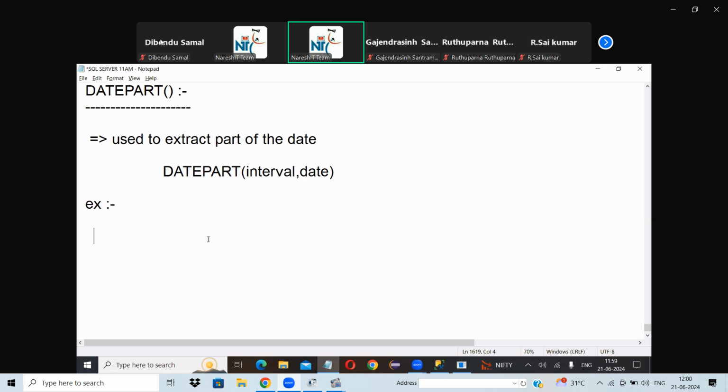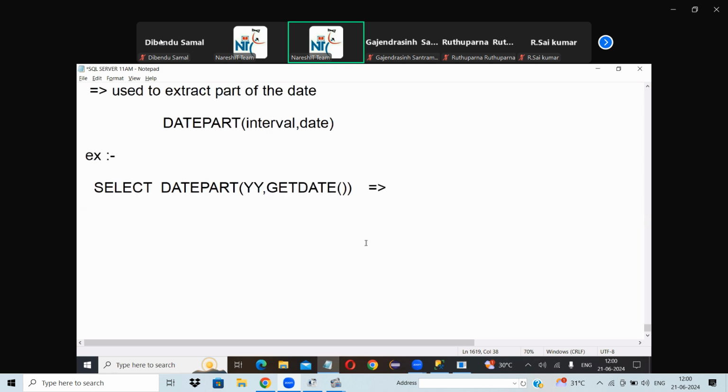For example, select DATEPART. So what are the intervals? Suppose one interval is YY. So the interval is YY. What is the next one? The date. What date am I passing? GETDATE. What is GETDATE? Today's date. GETDATE means the current date.